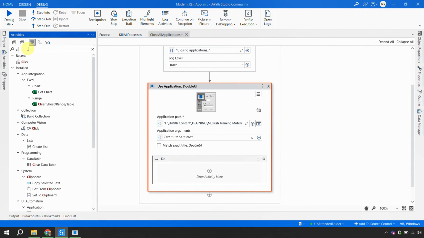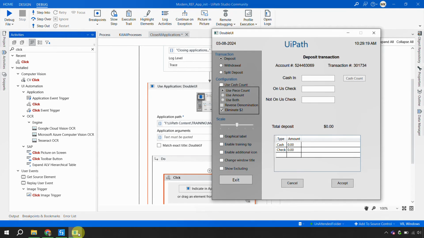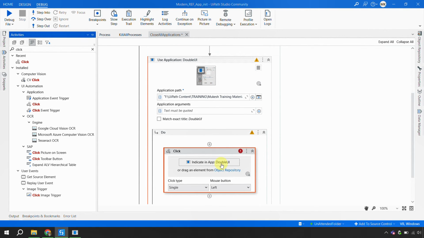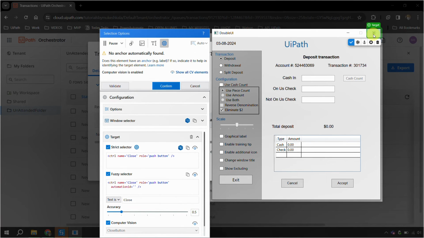I can simply use a click activity, drag and drop it here. So this is in the close all applications, guys, right? Just a fallback mechanism to make sure that the application gets closed.